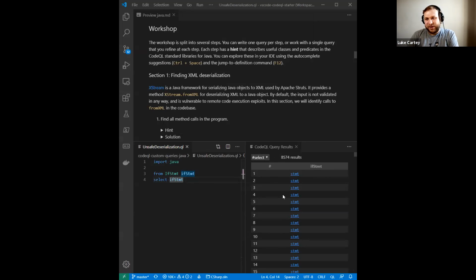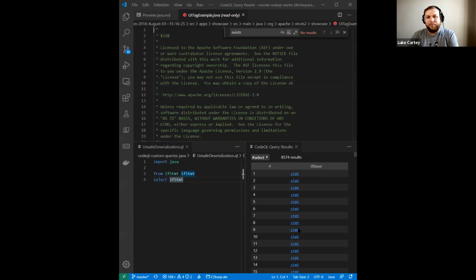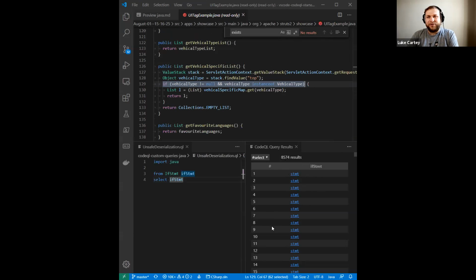The results are numbered, and the ones that are elements in the program, that are locations in the program, are actually clickable links. If I click on this first one, you can see it takes us to the read-only copy of the Apache Struts source code for the line at which this program element exists. So we can see here, this was all the if statements in the program. There are 8,500 of them. And if we click on them, it will take us to the line where each one of these is defined. So that's how you browse through the results.